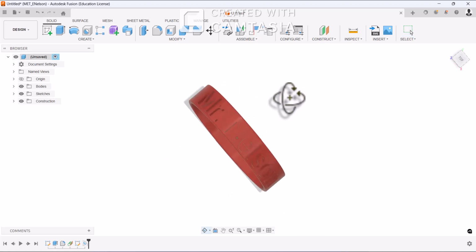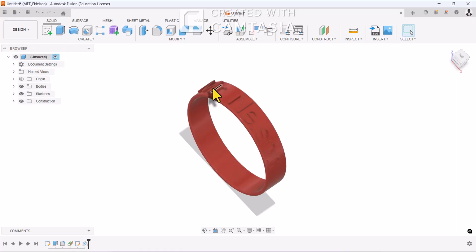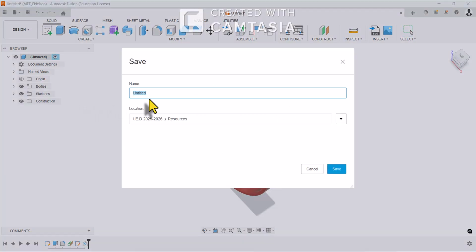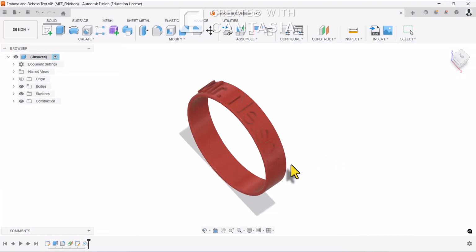Alright, get a good view so I can see your word, your bracelet, everything. Make sure you save this as Emboss and Deboss Text. And then take a screenshot, Windows Shift S, and paste this in your homework.